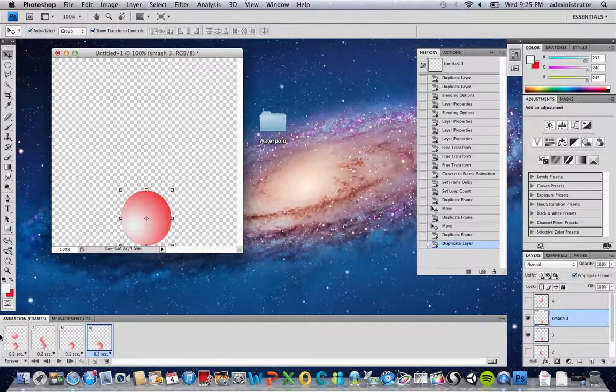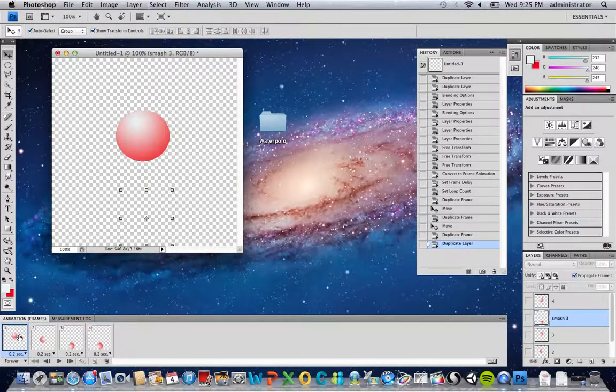Now what's going to happen here is when you make that new layer, you're going to see that it pops up in every frame down here. So when you go back to frame 1, we need to turn off Smash 3 so that it disappears in every single one, because in our layer, cell 1 is the master cell.